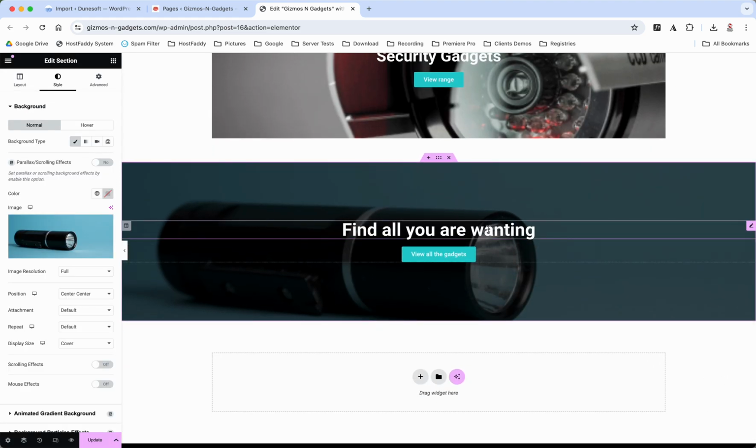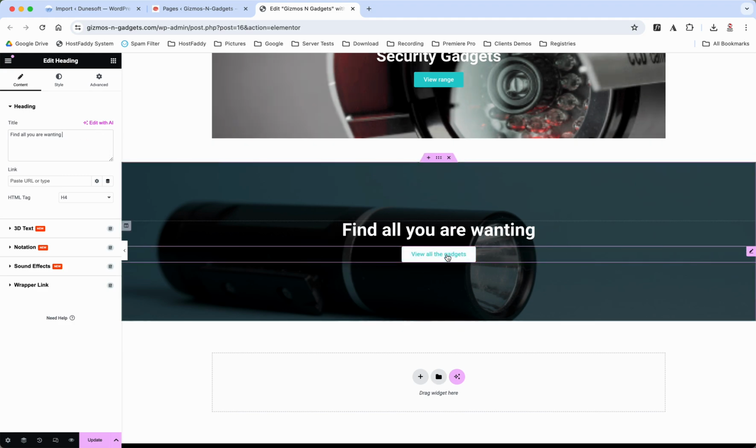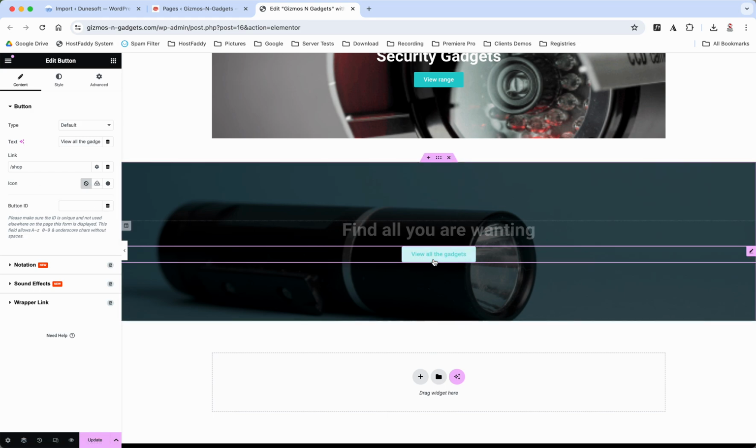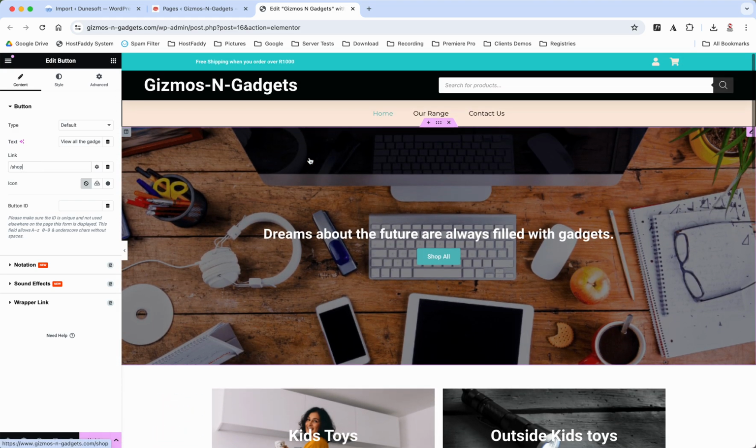We click on this section here. It's a heading. We can say, find all you're looking for. We hope so, for example. As you can see, it's showing on the front page there. Click on the gadgets, click on the button, and you can say view all the gadgets, and it's going to the shop page. So as you can see, the front page is built very similar all the way through, rows and columns. It's just how your widgets and how your images and overlays are set.